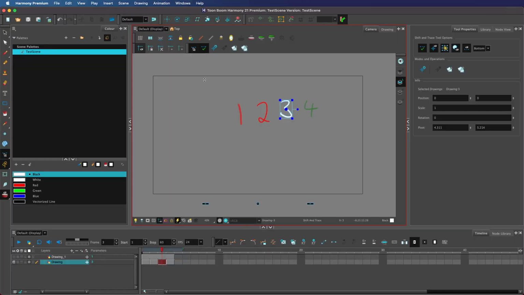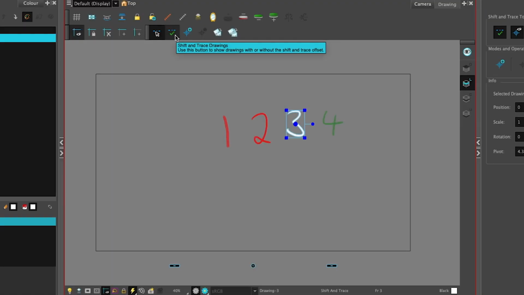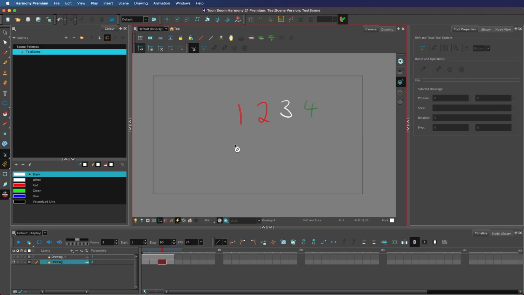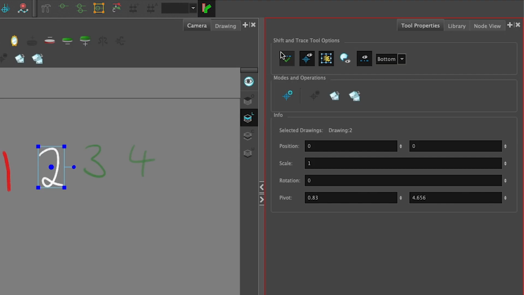By clicking the tool, you'll see both the onion skin option has enabled, along with the second button within the toolbar. This button activates the entire tool, so if I just move something about and disable it, you see all the drawings return to their original position and you will not be able to adjust the Shift and Trace position. This button is the same as this button within the Tool Properties window.